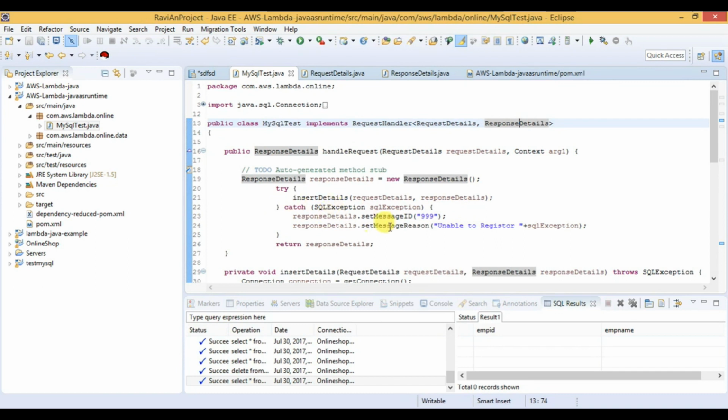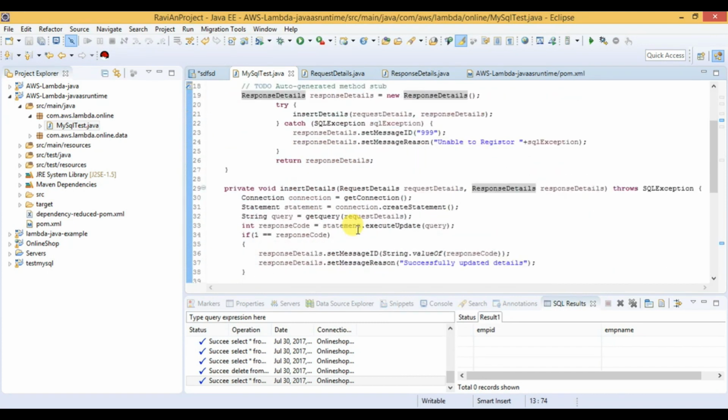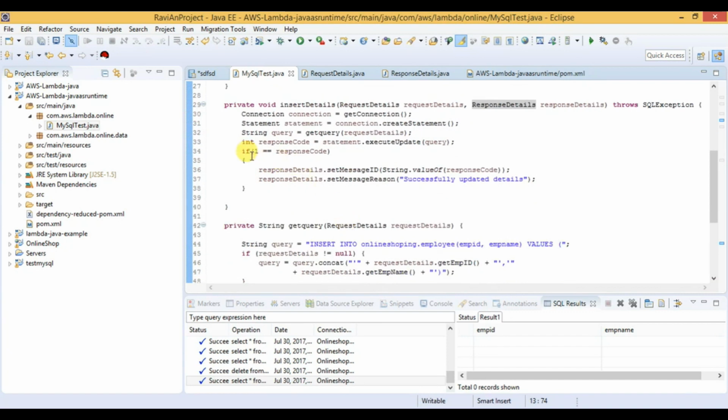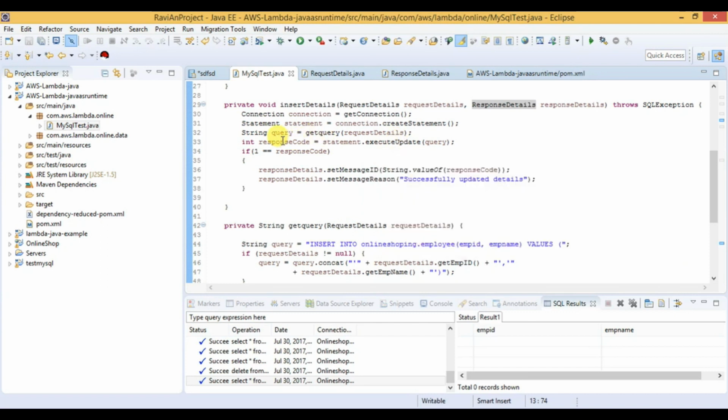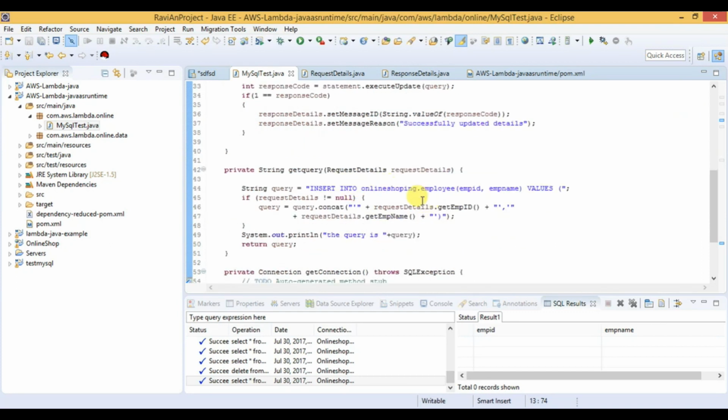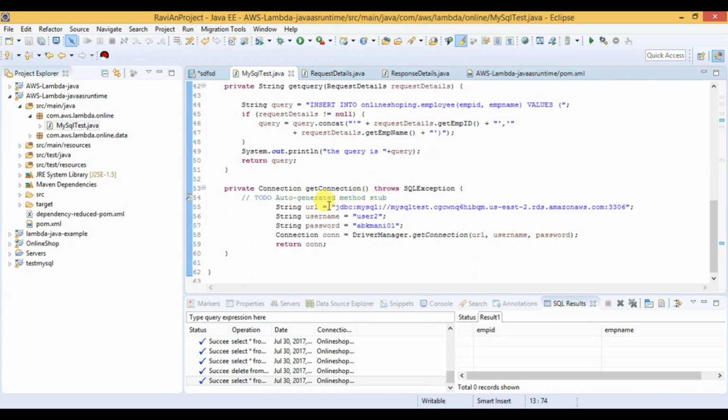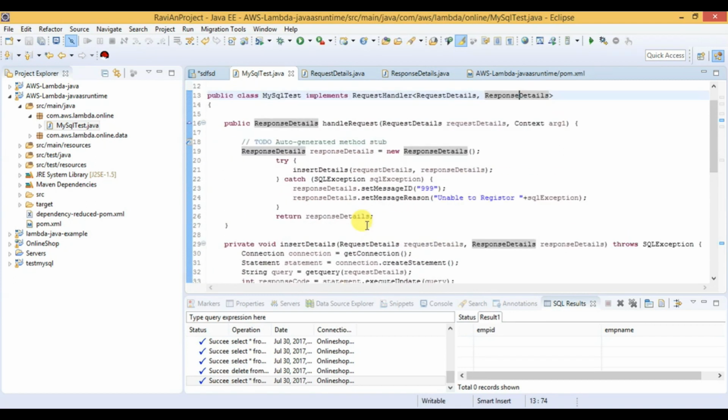So if any exception is raised, I am setting message ID as 999 and message reason as unable to register, followed by the SQL exception. If you are successfully able to insert the data, the response code is 1, it returns the response code, and message reason is successfully updated the details. This is the actual query, and this is the connection details. For the URL we have to provide the MySQL instance endpoint, and then the username and password. So this is all about my handler.